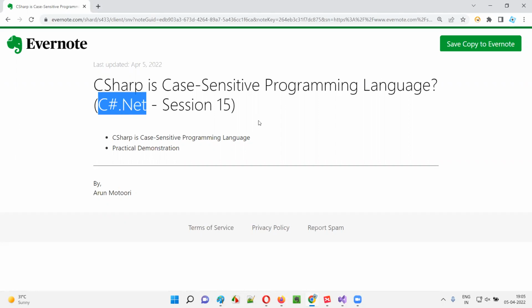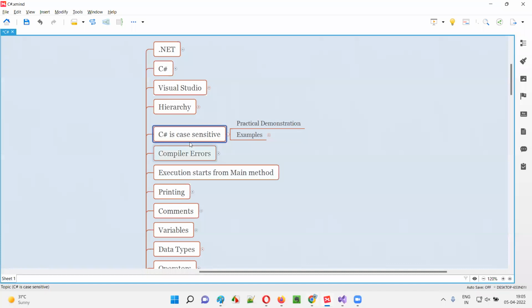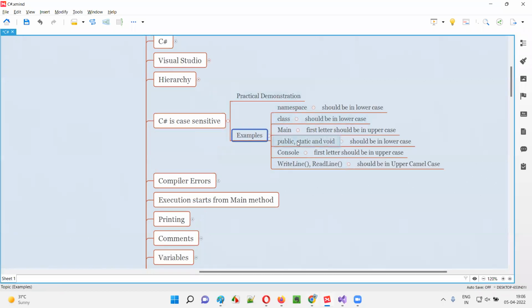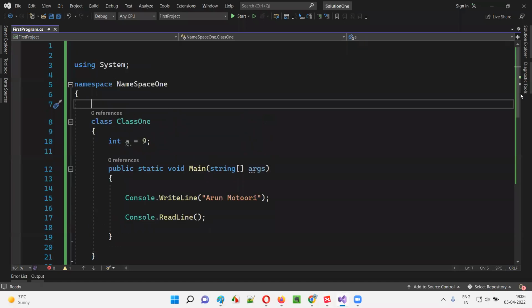In this session, I'm going to explain that C# is a case-sensitive programming language. Let's get started. So C# is a case-sensitive programming language. Let me practically demonstrate this for you with different examples. I'm going to take all these examples for you, okay? So here in the Visual Studio, there is some sample code which is already there.